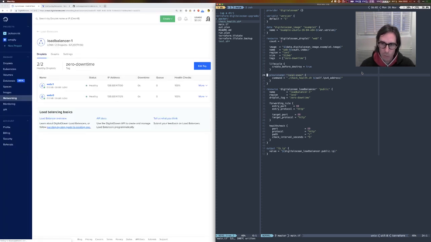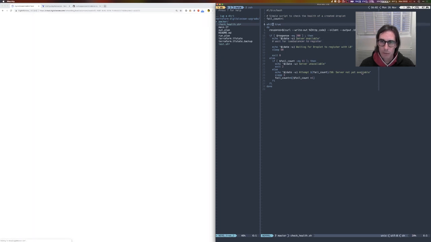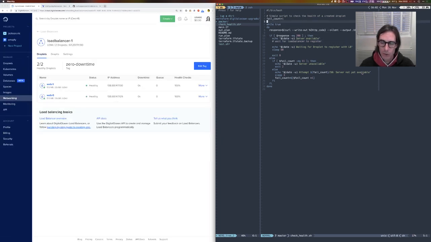So it's a nice little way to be able to add that lifecycle check into our Terraform configuration. All I'm doing here is running check health, and I'm passing the IP address of the droplet that I'm creating. My check health script is just a bash script, and all it's going to do is loop and wait for a 200 response.